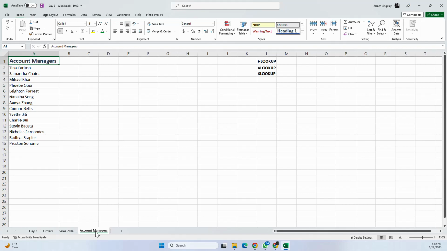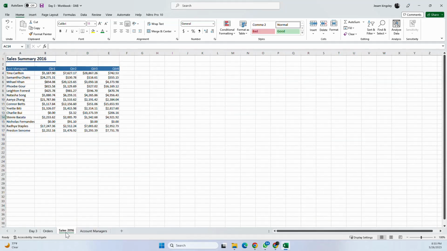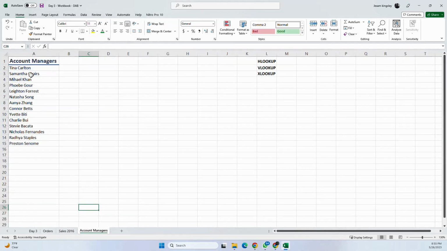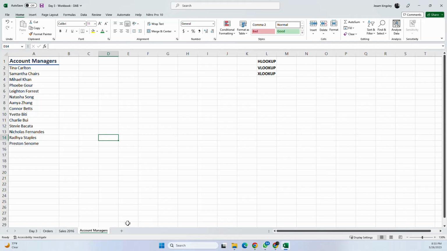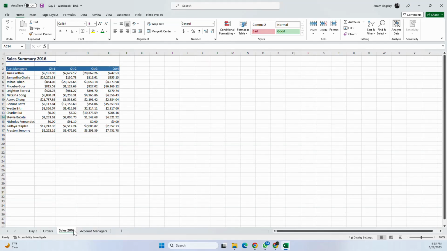Here's a look. On the sheet that has the account managers, we have different names of account managers. And then if we go to sales data, I hope there are no duplicates here. There shouldn't be. Quickly check. There aren't. Great. If we go to the sales 2016 data set, you will see multiple columns: a column for account manager, and columns for first quarter, second quarter, third quarter, and fourth quarter, right?